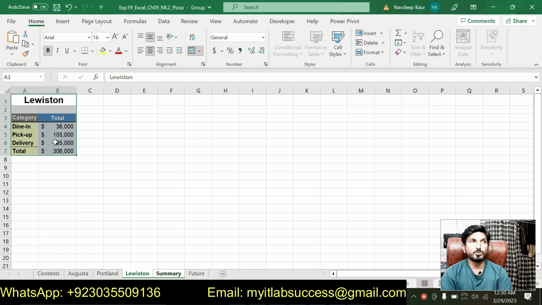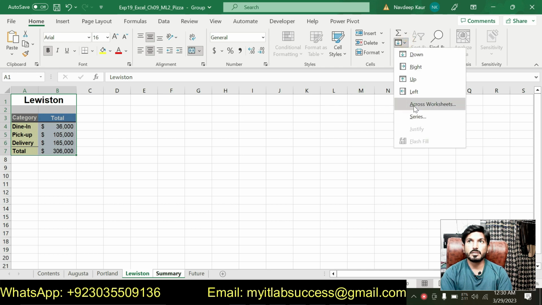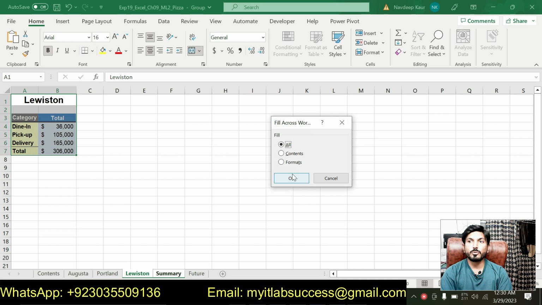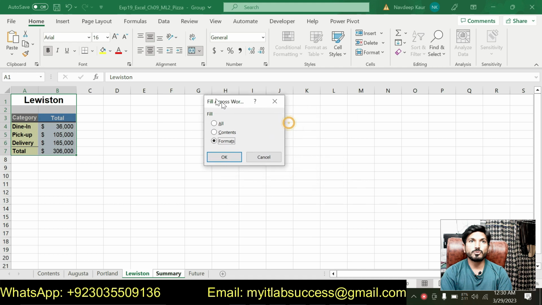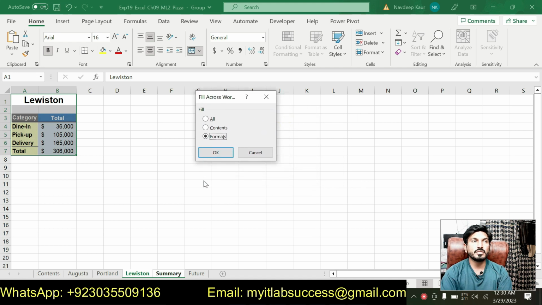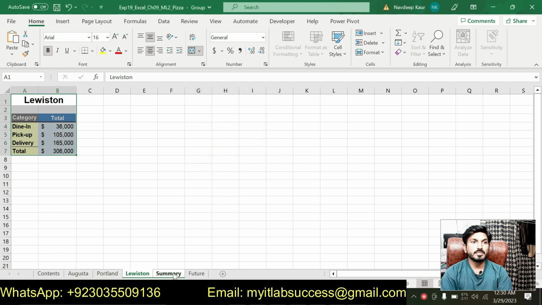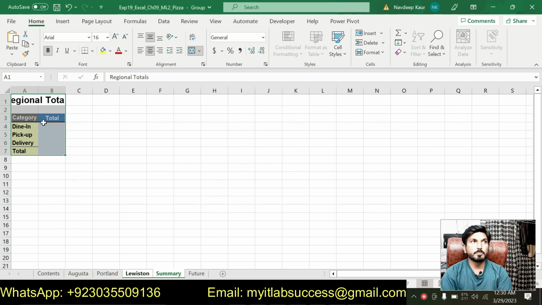Now we are supposed to fill this format across the summary worksheet. To do this, we will go to the home tab. After going to the home tab, just click on the fill and click on across the worksheet. So we are supposed to fill only the formats. So we will select the formats from here because we are supposed to fill the formats across the worksheet. And just select the formats only. So I have selected and click OK. So you can see that format has been applied to the summary worksheet as well.